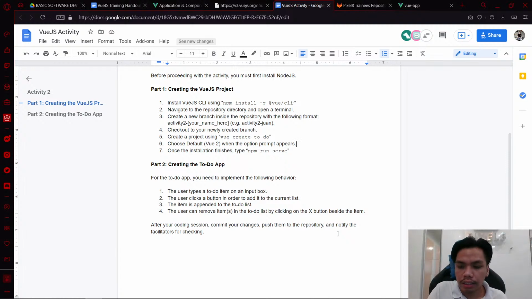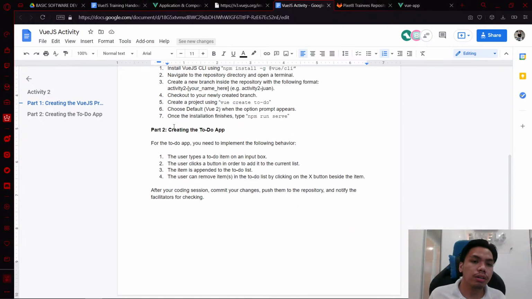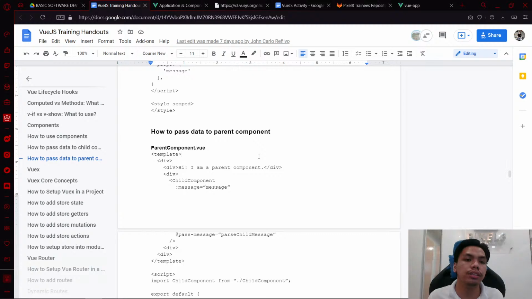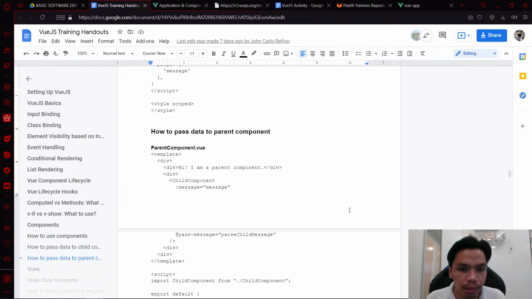Aside from that, you need to set up your VueJs project. For those of you who need the handouts, you also have the handouts for the VueJs training, which contains all of the topics that will be covered in the basic and the advanced. It's a single file for all the features that we will be discussing in the afternoon session. So that's it for this morning session, and thank you guys for watching.